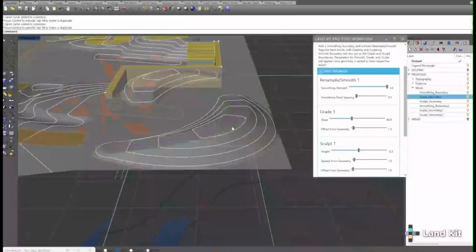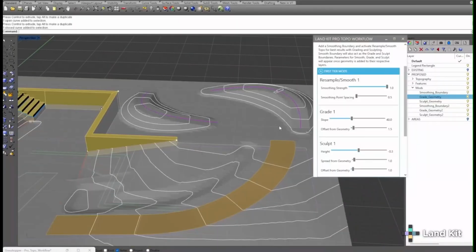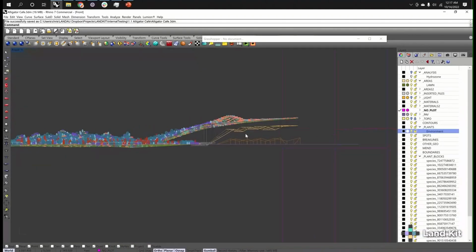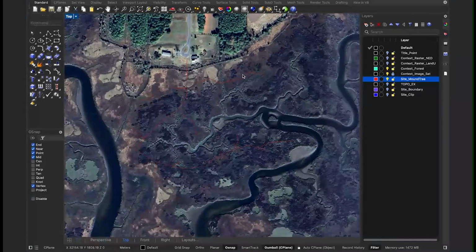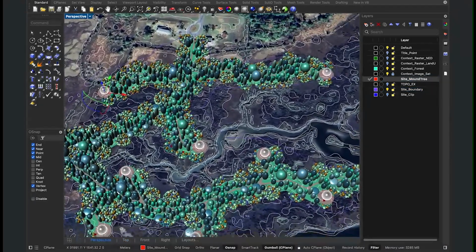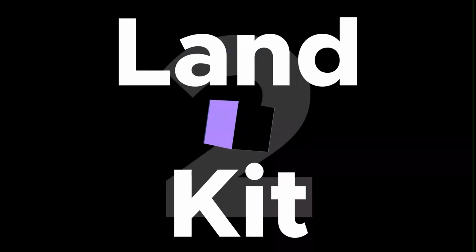Welcome to Kit Crashing, where we explore landscape architecture, tools like 3D, parametric design, and AI. This season, I'm joined by guest host and landscape architect Ishaan Kumar. Ishaan brings the challenges, and I tackle them live, using computational design and my plugin, Land Kit, to create better workflows.